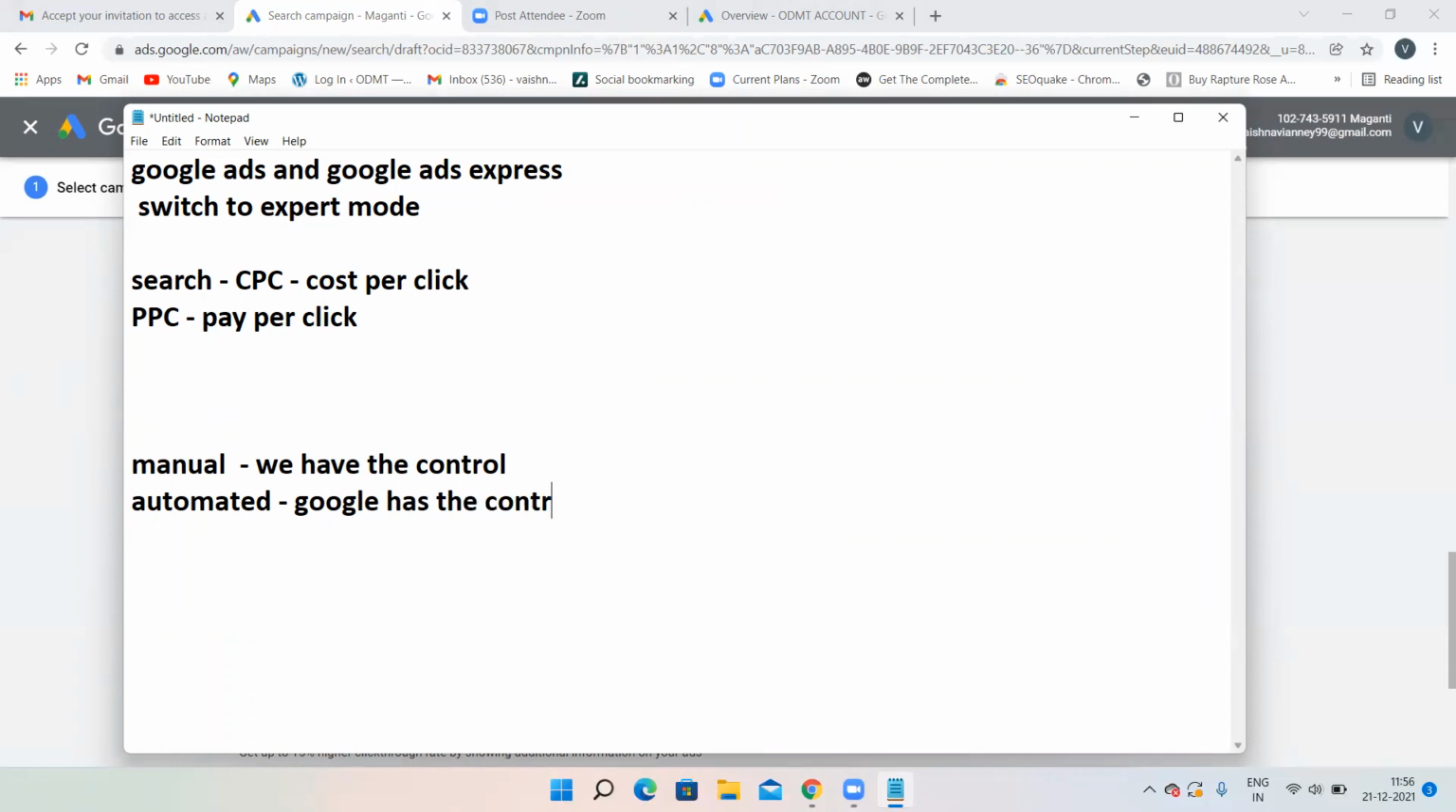Always give your bidding control to Google only, because you do not know how much your competitor is paying. You cannot predict how much your competitor's CPC is, but Google knows how much your competitor is paying. Here, if you go with manual, you have to increase one rupee and decrease one rupee if the competitor has decreased his amount also. So like this, you are just wasting your time with manual bidding. So instead of that, go for automated bidding, where Google will have the control of the bidding.